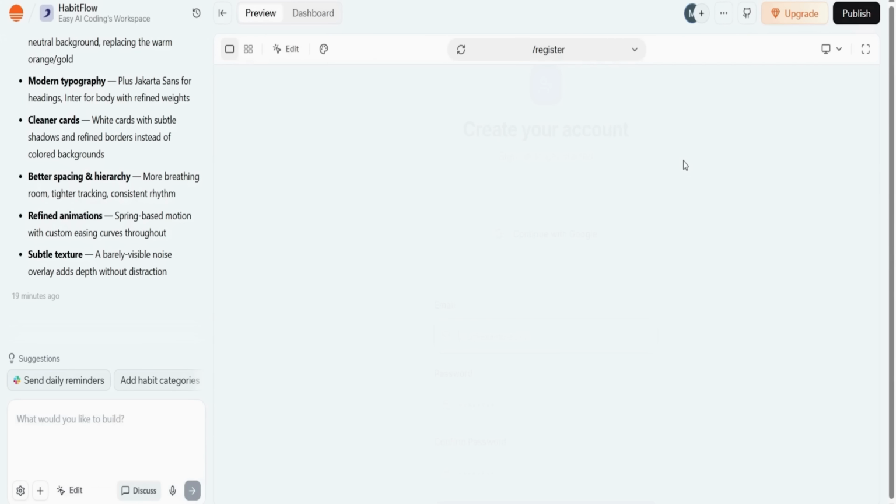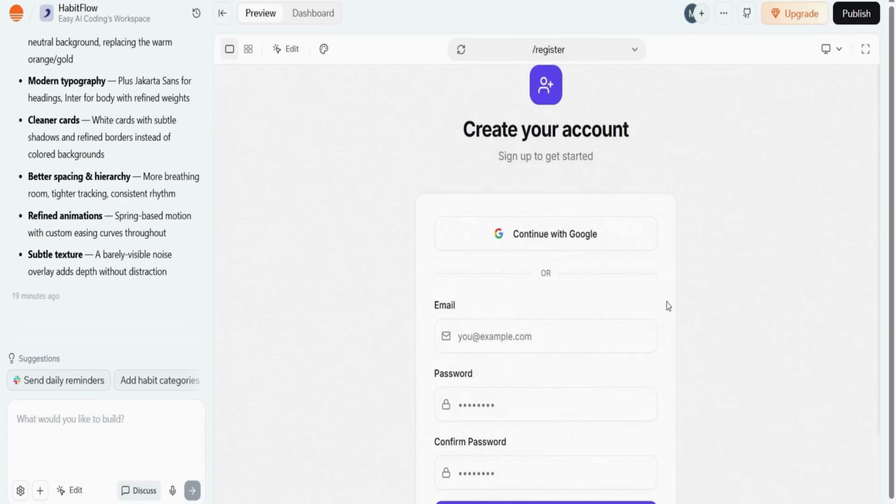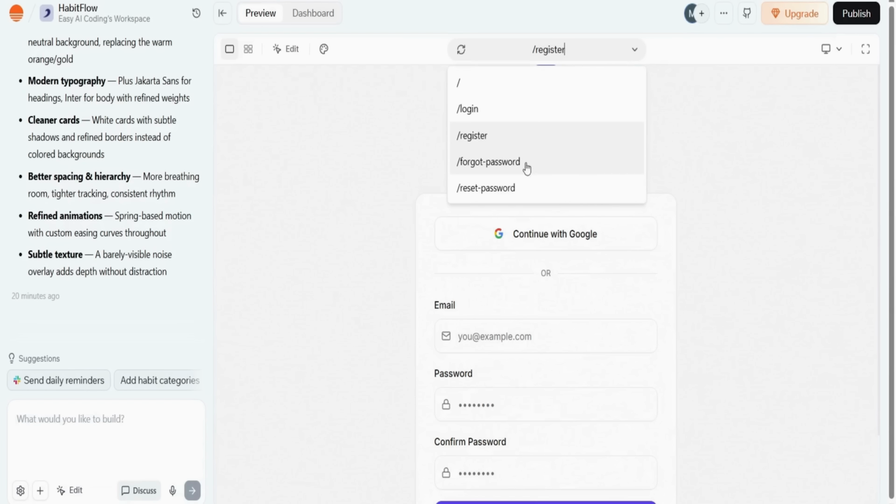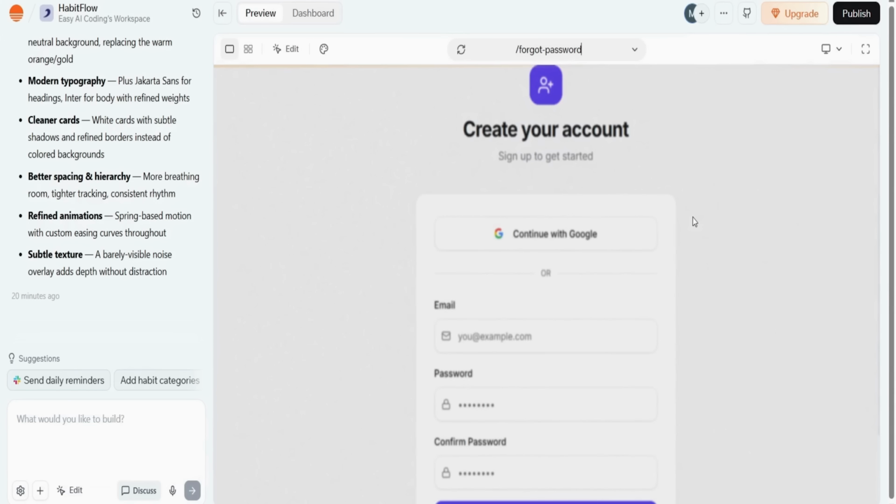Don't wait until the app is completely finished. Build one screen, preview it, make improvements, then move on to the next screen. Small improvements compound quickly, and before you know it, you'll have something that actually feels like a real product.